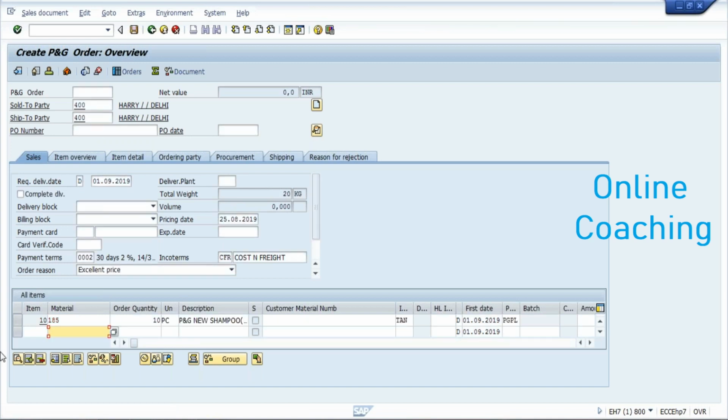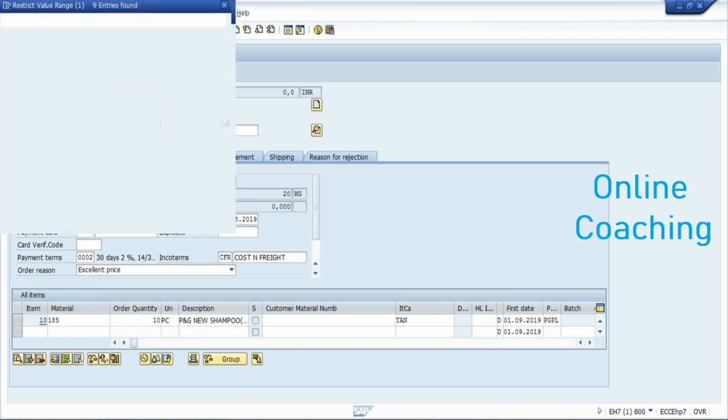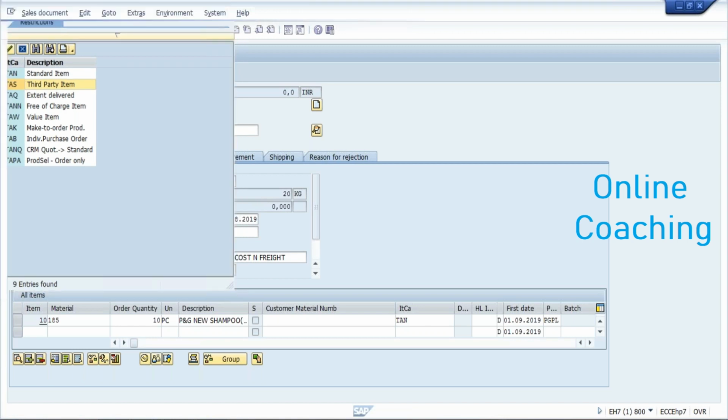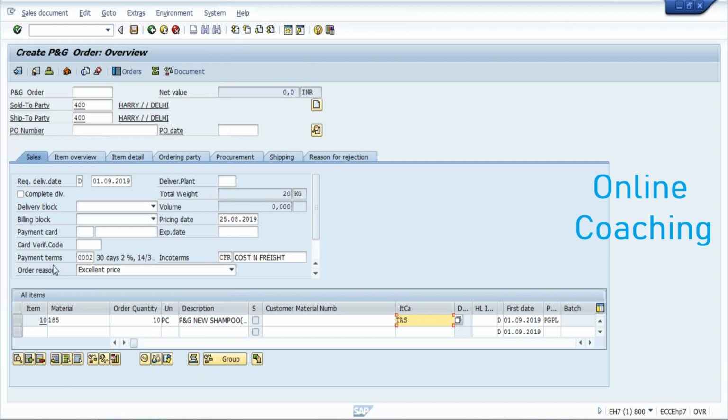Now we have selected the material with the quantity, and here is the item category. Remember, this is the standard item category, TAN, but this is for a third party item. So we select not TAN, we select TAS. I'll just show you what is the meaning of TAS. That is a third party item. Remember, for standard material we have item category TAN, but for third party material we select TAS. Enter TAS. Then select your material line and double click.